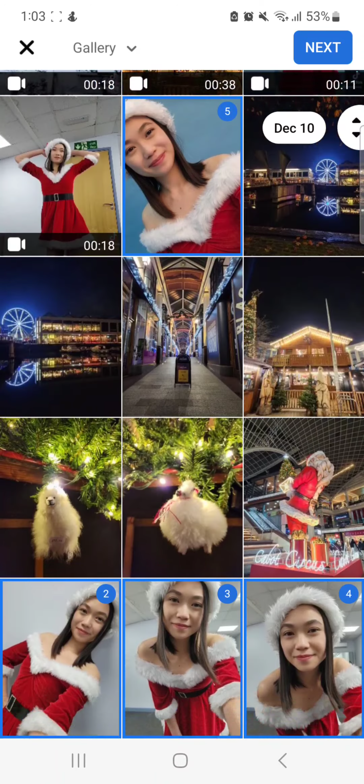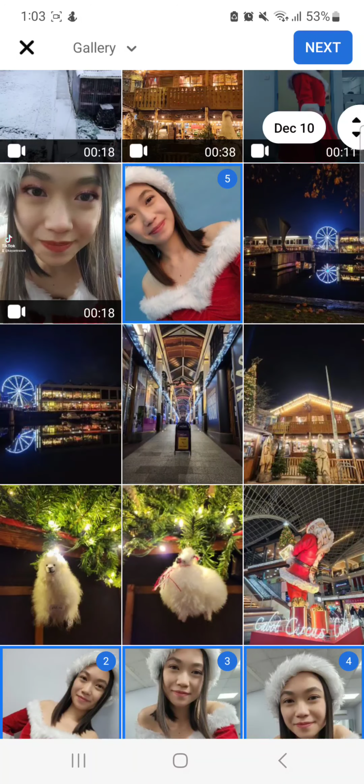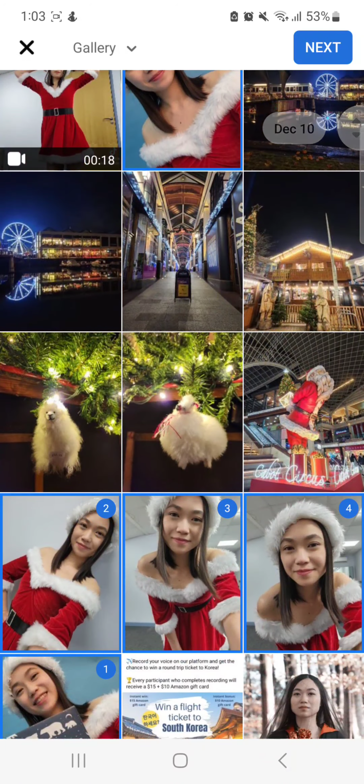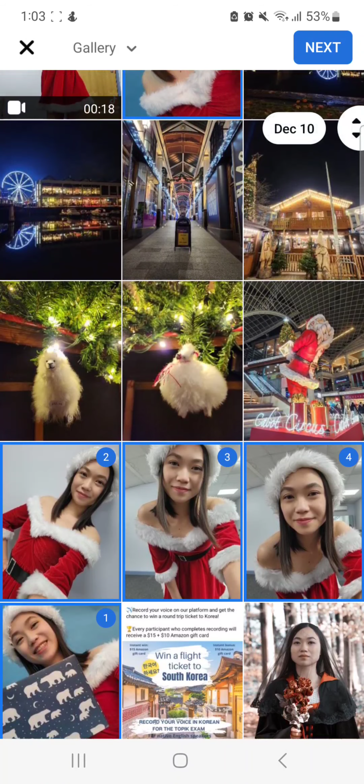So let's have these 5. And the order I want is I want this blue one at the top, number 5, to be number 1. But let me show you how I would change it after I've posted it the wrong order.